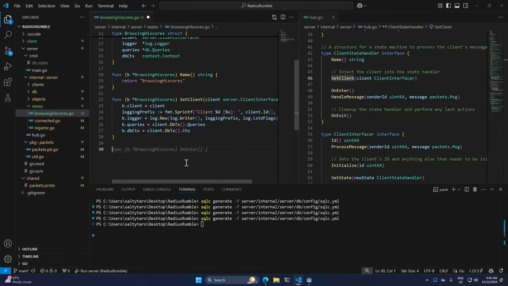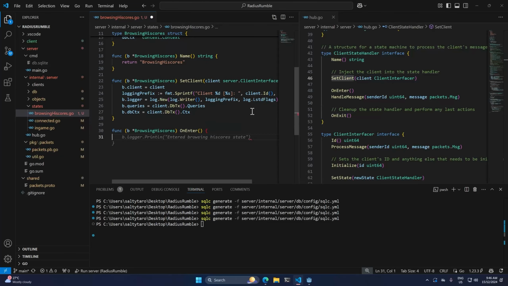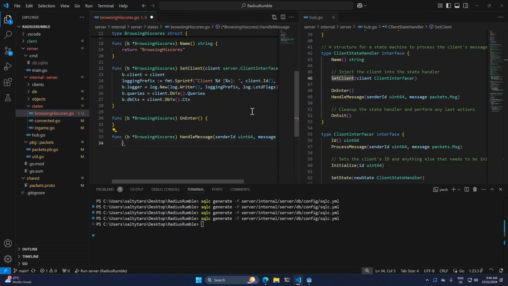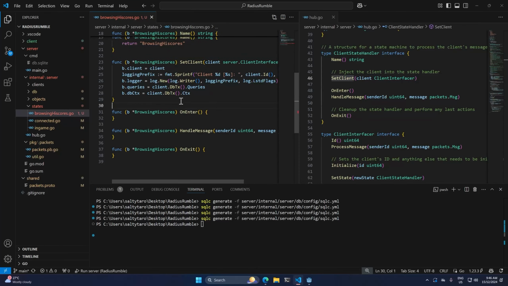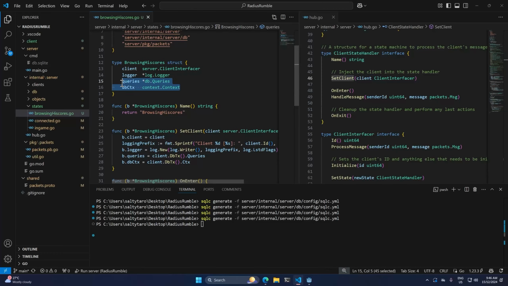We need to define the onEnter method, which we'll just leave as empty for now. And same thing for the handle message and onExit. So we'll just fill these out one by one. And the reason why we've got these two things, the queries and the DB context members, is just because we know we're going to be using the database a lot in this state. So we're going to have this just to simplify the syntax a bit.